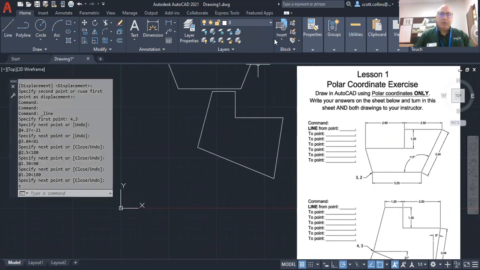That's all there is to it. So you could see, again, each of the steps: the line command over here, then my first absolute coordinates, then each of my polar relative coordinates in turn, then @ sign, distance, angle. @ sign, distance, angle. @ sign, distance, angle, all the way down until I type C to close the loop. Save your work, and then email it to me.